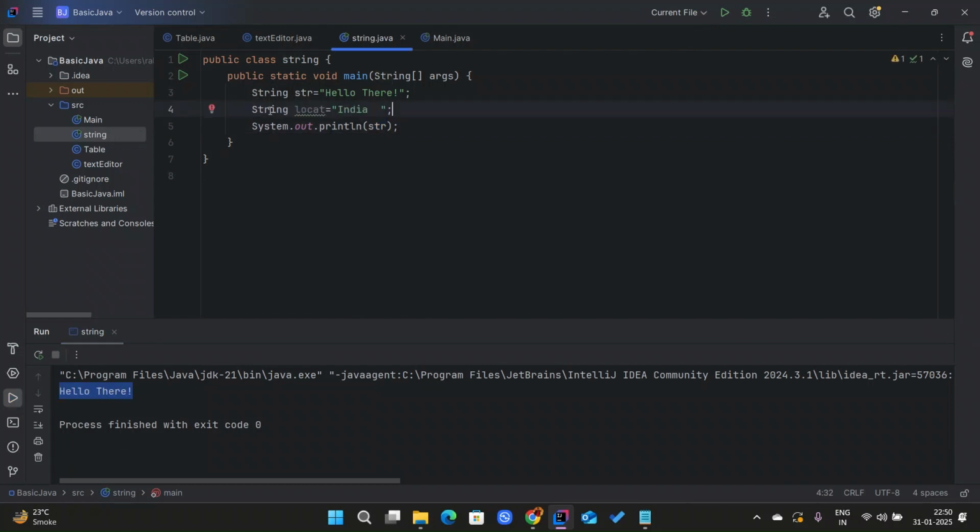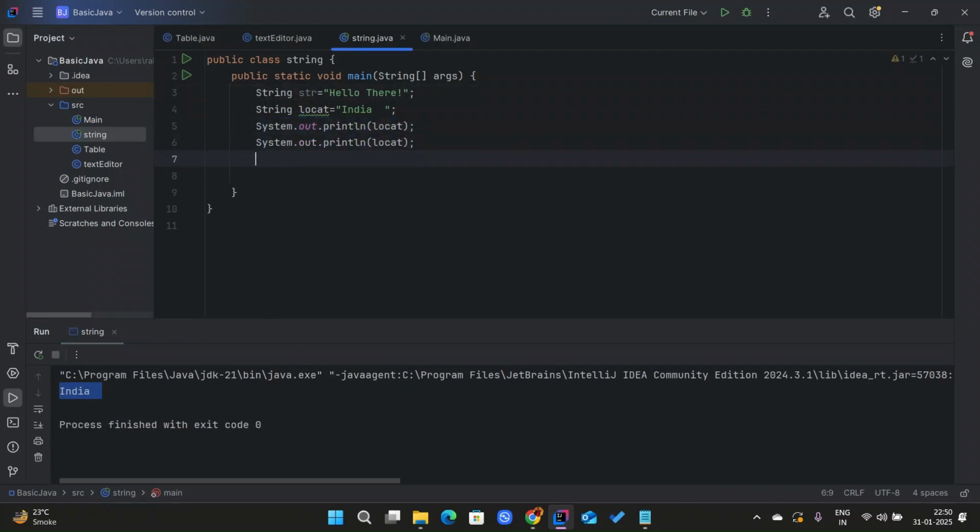So we have created another string variable, locate. In locate it is India, and there is some extra space at the end. You will get to know why I am doing this, but let us see. Let us try to print this locate and see how it works. It is printing India over here. In case I do not want to print India with extra space, we will use a method called trim.